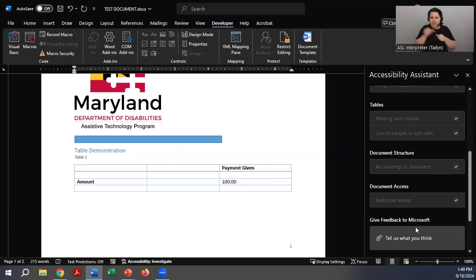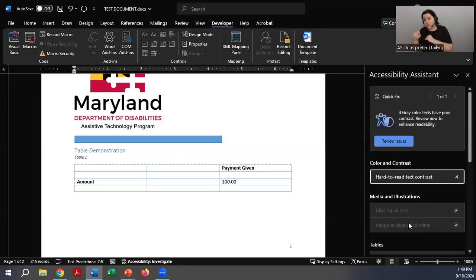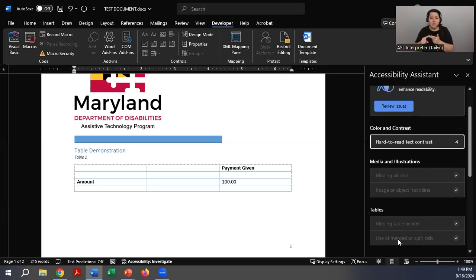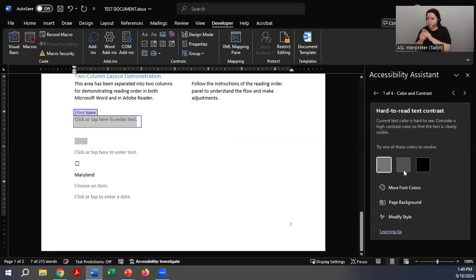But this does let you know, hey, you did not add alt text to this thing, or hey, we're missing headings, or hey, our table doesn't have headers, or we're using merged cells. So it's a great way to take care of those basic problems so that you are getting off on the right foot. I recommend after you make a document, before you send it out to the public or to another office, you run it through the accessibility checker and fix those issues that appear. It will tell you what the issue is and how to fix it. So it gives you a lot of tools to help fix the problem.